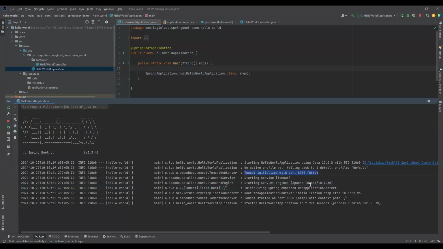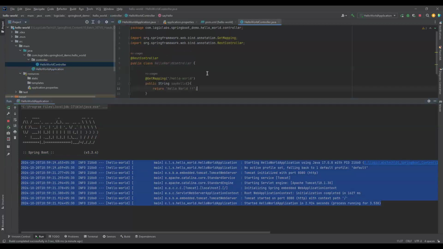That's the default port. And it is deploying the jar file that we have created into the application. It is deploying into the Tomcat, and then it is starting on port 8080. Now my application is started up. Within 2.95 seconds, I am able to bring up my application, right? That's what it does.